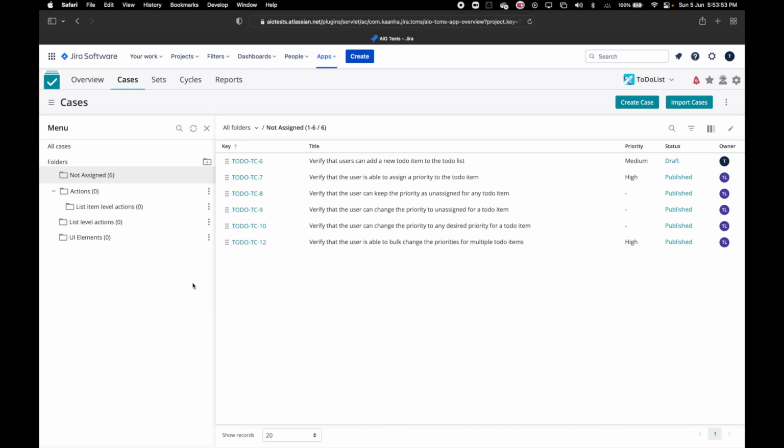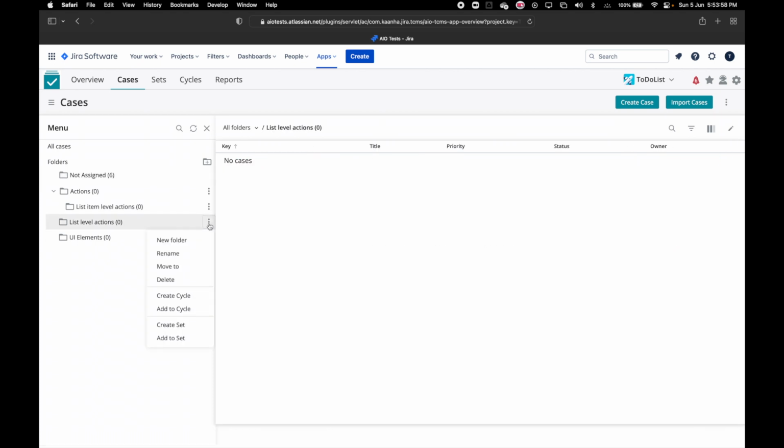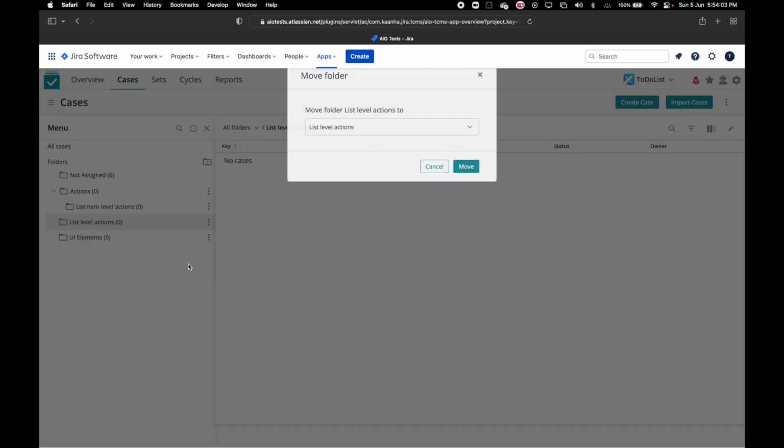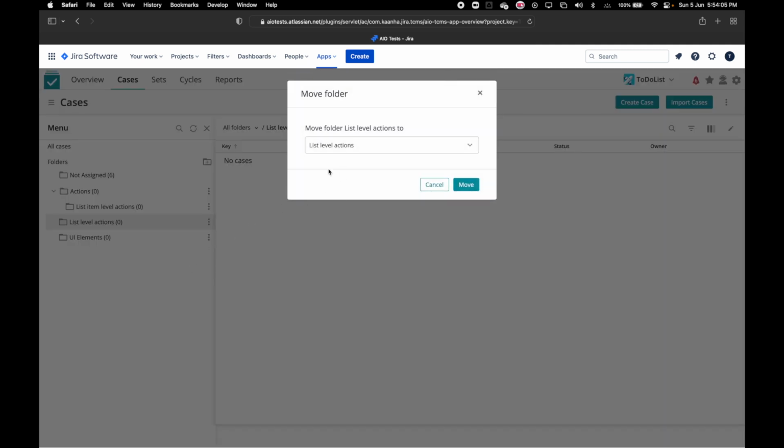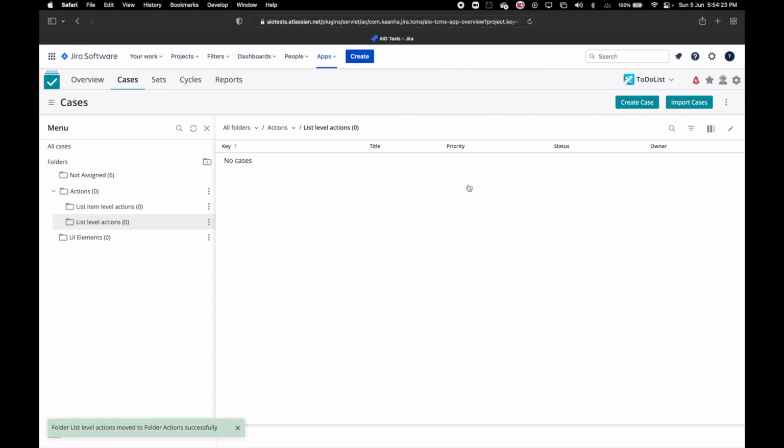To move a folder to a different location within our folder tree, we can just click on the three vertical dots or the More Actions icon on the folder that needs to be moved and then click on Move To. On the resulting modal, we can select the parent folder under which we want to move this folder. In this case, we want to move our list level actions folder and make it a subfolder of the actions folder. So I'll select the actions folder over here and click on Move. As we can see, the list level actions folder is now a subfolder of the actions folder.